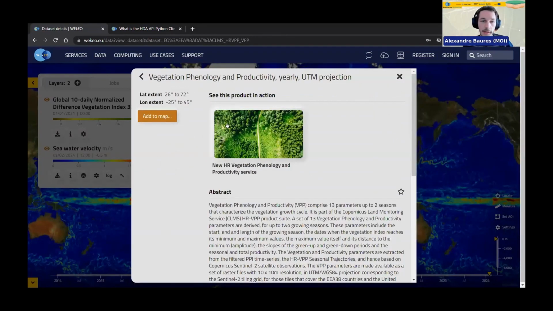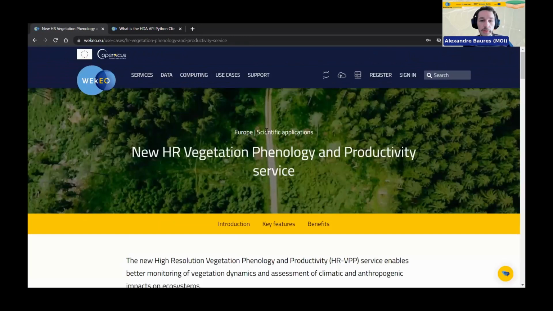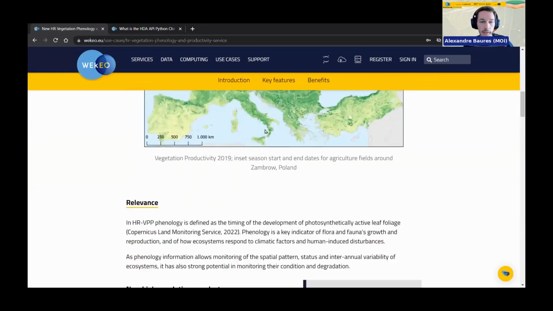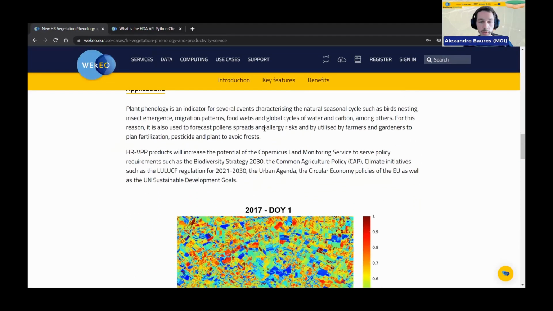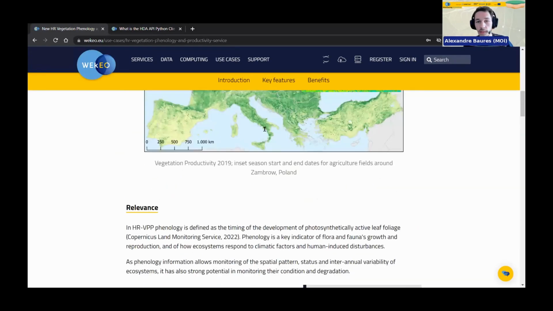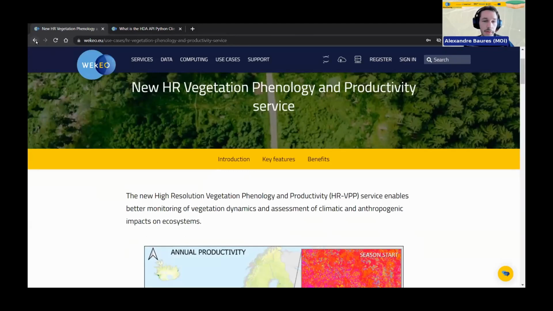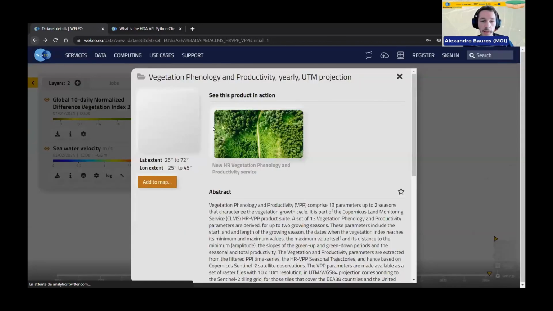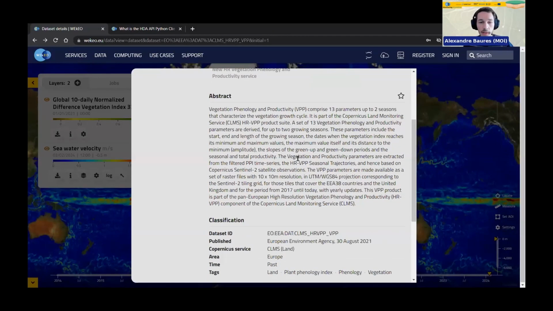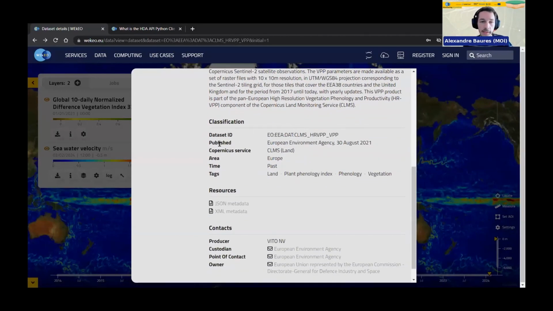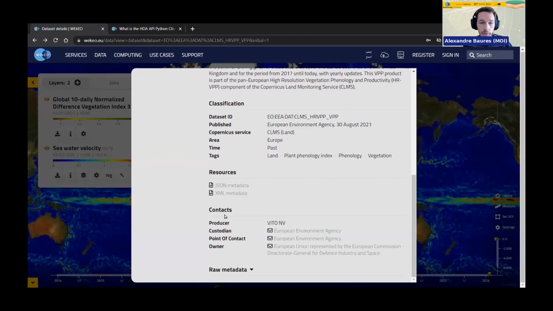this dataset. So here we have, for some datasets, a use case. This shows you what you can do with this data. This can give you some applications, and yeah, you can browse this use case to see what you can do with this. Then you have the abstract and many information like the dataset ID, the Copernicus service, the area. You have access to the metadata, and you can contact people with all these context links.